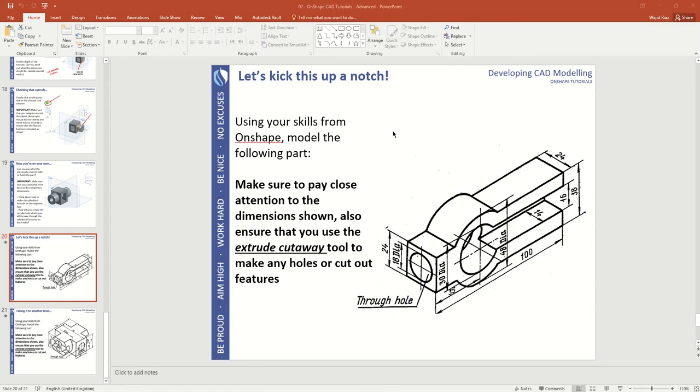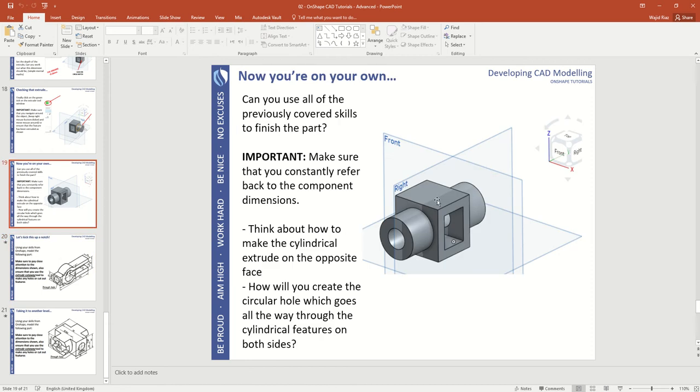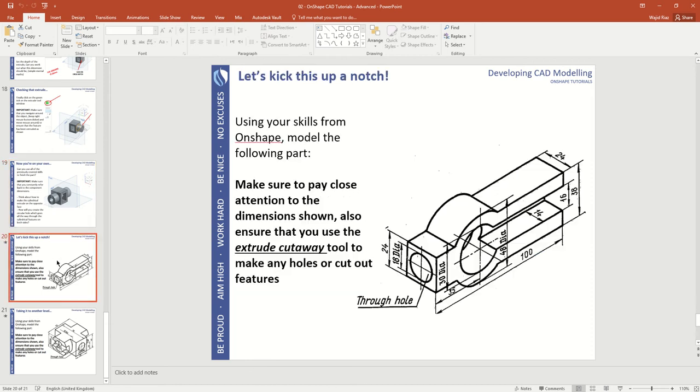Okay, students, this tutorial follows on from the previous one where you managed to successfully model this part. We're now going to increase the difficulty level. This particular part is significantly more complex than the previous one, and I know that some of you might be looking at this thinking, right, how would we model this?